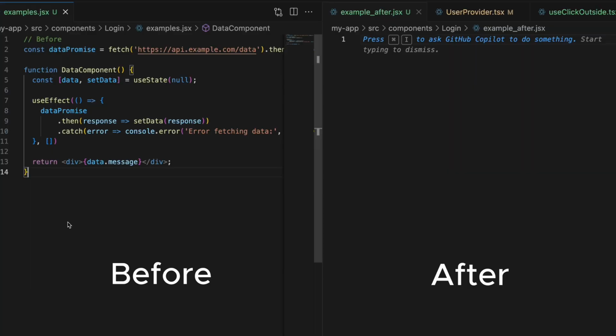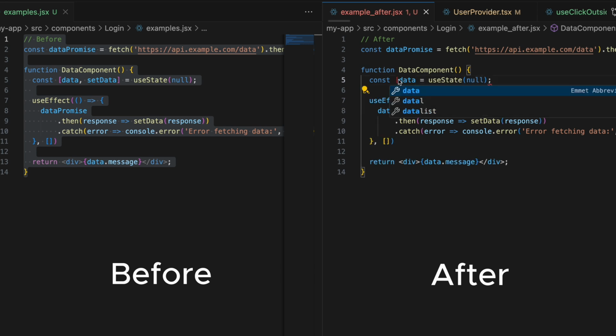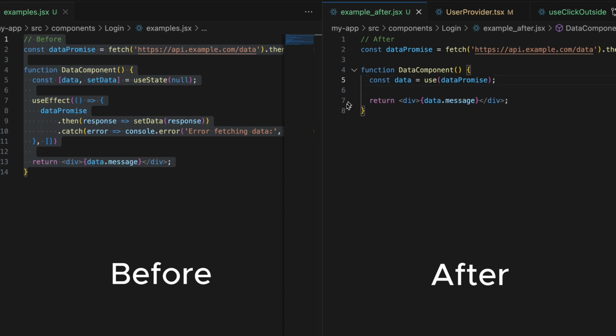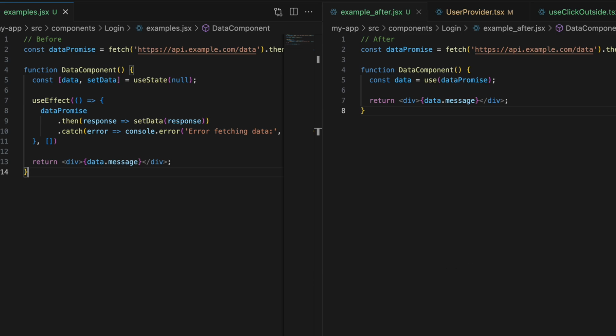So first, let's take a look at the use case with promises. First, you need to create a function that returns a promise, and then you pass this function to the use API, and it will return you the value that the promise resolves to, for both success or fail scenarios. But there is an important thing here. The promise should be created outside of the component, because if you create a promise at runtime, it will result in an error.